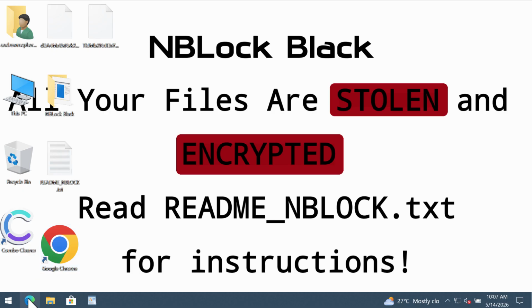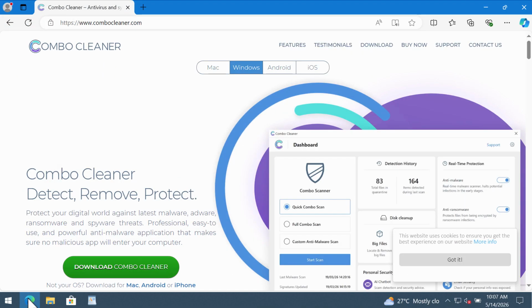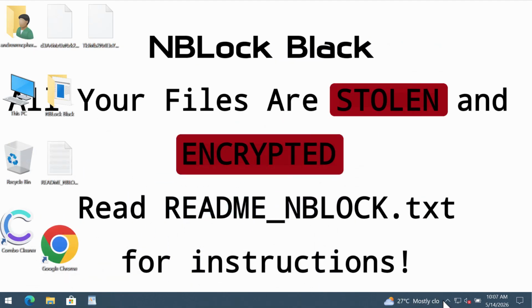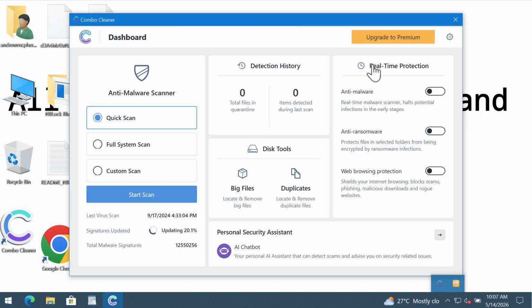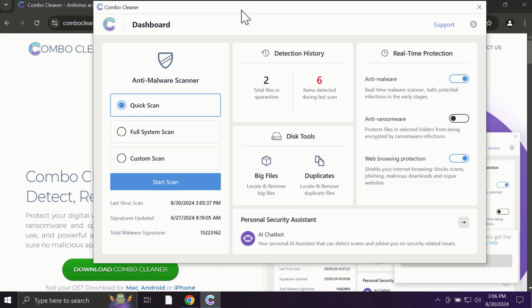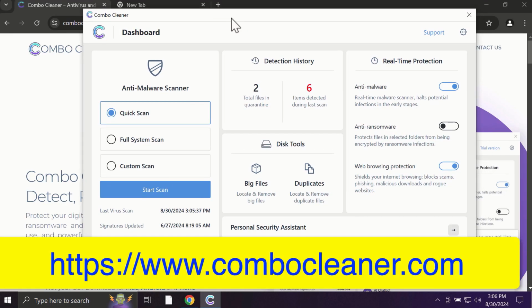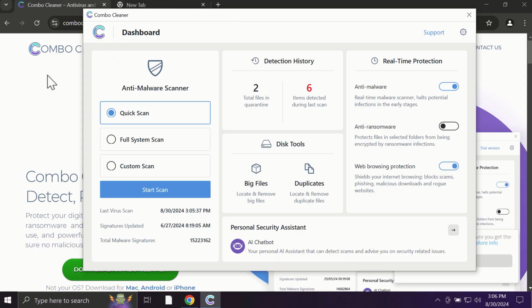I recommend you to remove this ransomware with Combo Cleaner. Go to the page combocleaner.com, download it, install it, and start scanning your system. After you start Combo Cleaner, the application will most likely first of all update its anti-malware database, which is truly essential for proper detection and removal of all possible threats that could be on your computer.